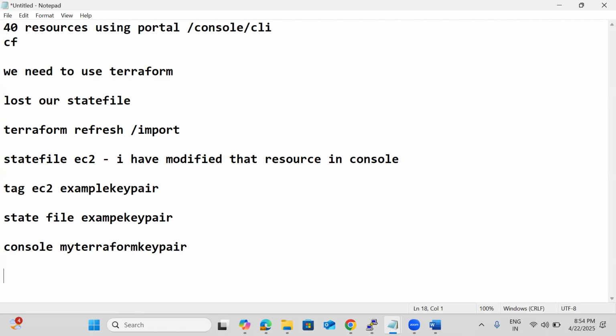Import is needed if I don't have that resource block itself. If the resource is already there in my state file but some modifications are there, that would be done by refresh. The simple thing, sir: when we have a state file and the resource exists, then refresh will work. If the resource itself is not in the state, then import can't do anything on that.